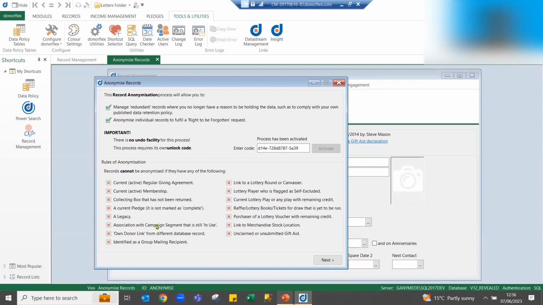Campaign segments are easily forgotten actually, but if someone has been party to a campaign and that campaign is still active, you won't be able to anonymise this record. Only when that campaign is seen as being done and dusted and you have flagged it as not in use will you be able to anonymise that record.